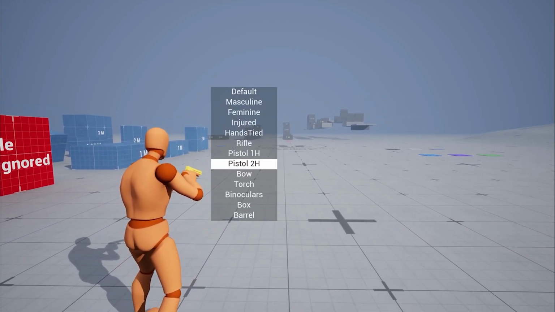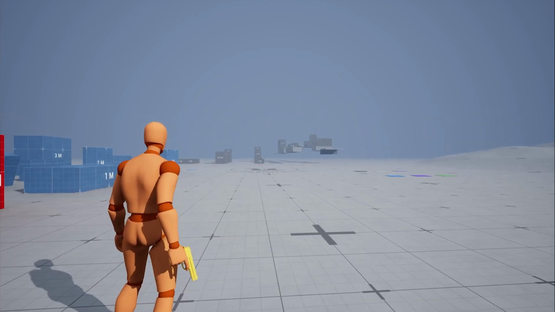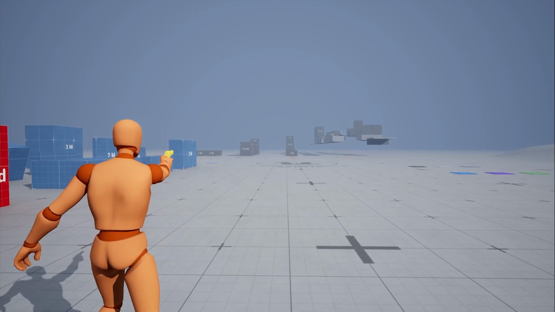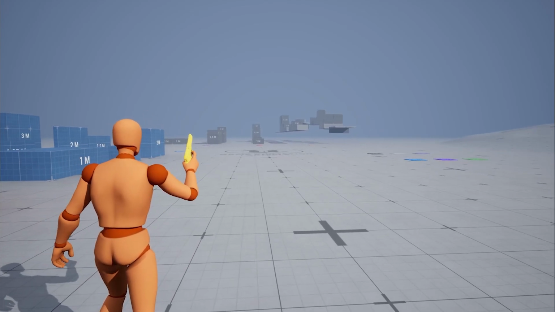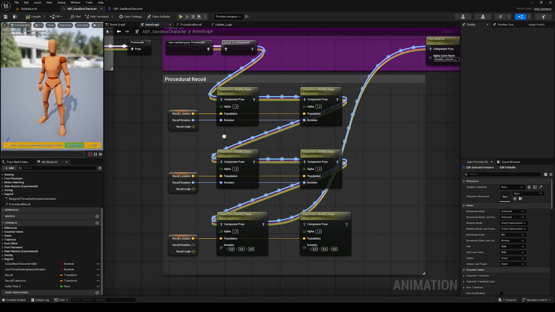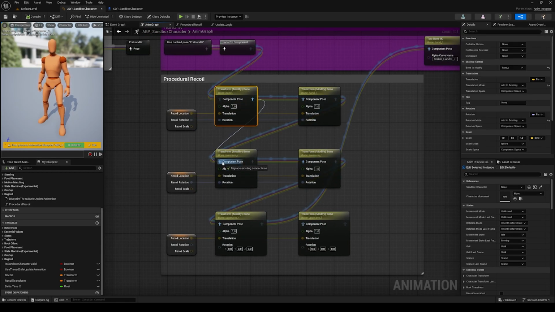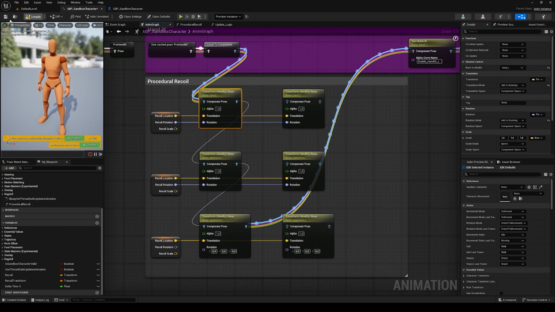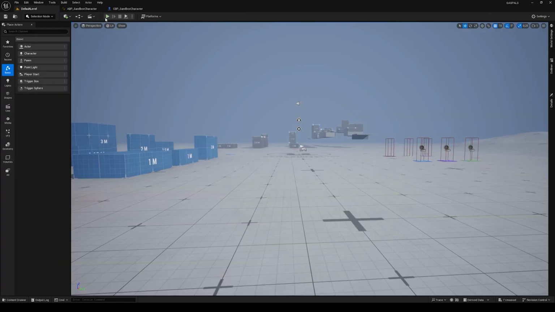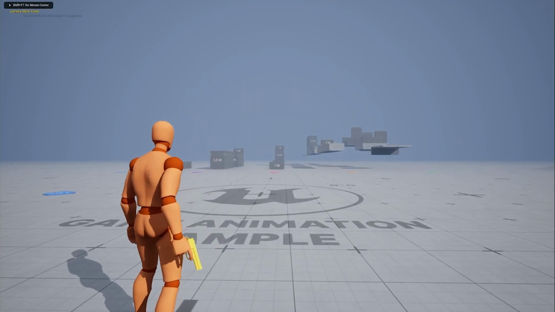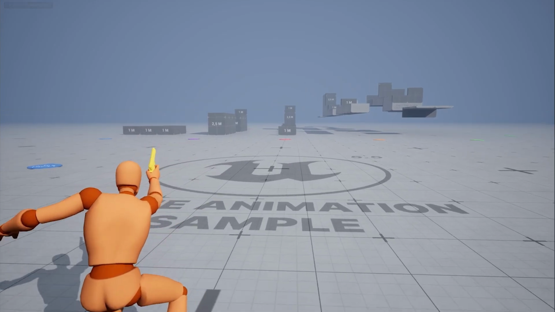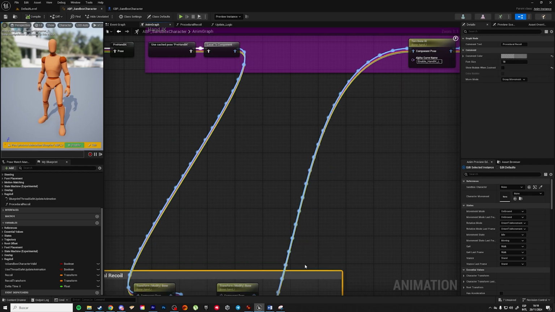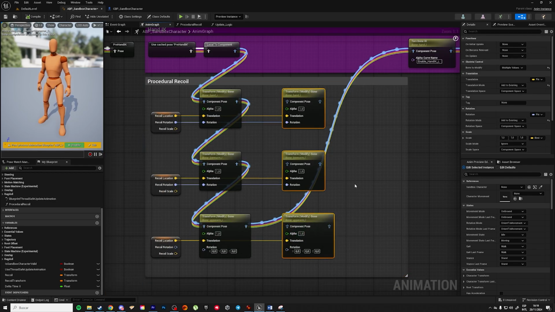And another thing is, if you select one-handed weapons, the recoil is going to be applied to the left hand too. So you can change it by going into the anim graph and just selecting the right parts of the body, like this. And now if we play, we select the one-handed pistol, it's okay, it's working just with the right hand, and the same with the left hand. You can use these nodes.